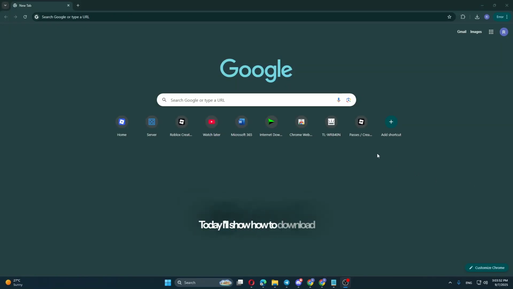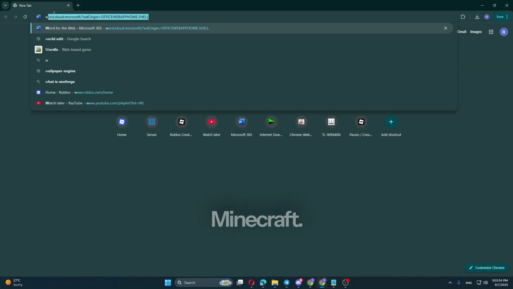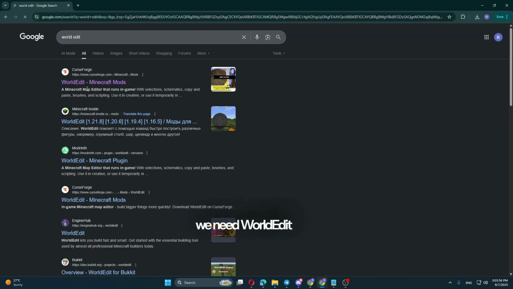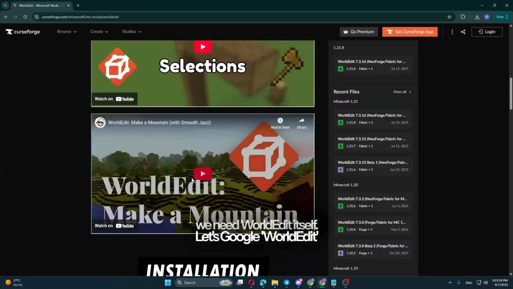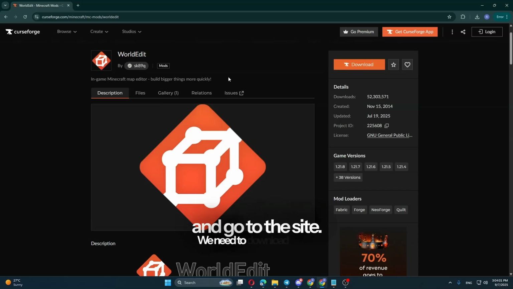Today I'll show how to download and install World Edit in Minecraft. First, we need World Edit itself. Let's Google World Edit and go to the site. We need to download it here.